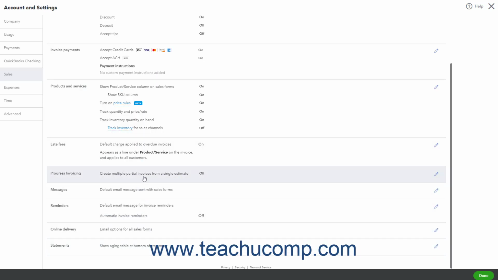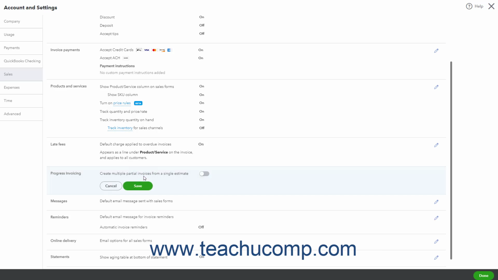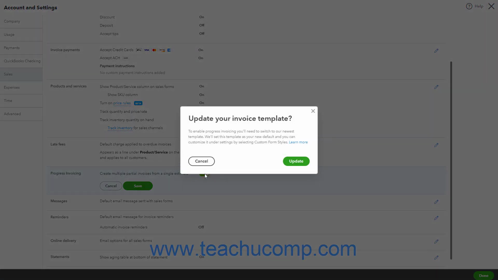The Progress Invoicing section lets you enable Progress Invoicing, also called Progress Billing or Partial Billing, for invoices. This lets you create multiple invoices from a single estimate for customer jobs which are completed in phases. To enable Progress Invoicing in QuickBooks Online, click into the Progress Invoicing section to enable its setting, and then click the Create Multiple Partial Invoices from a Single Estimate toggle switch to set it to the On position.